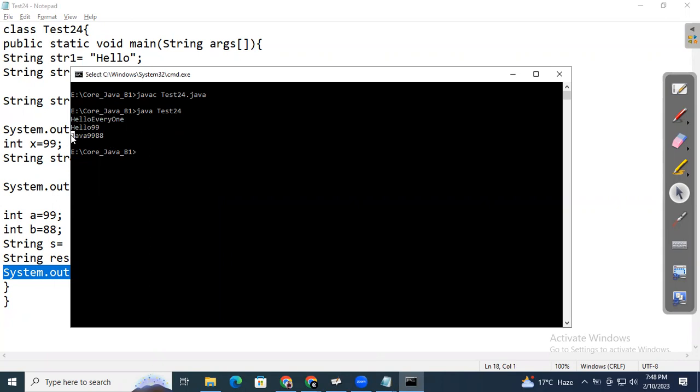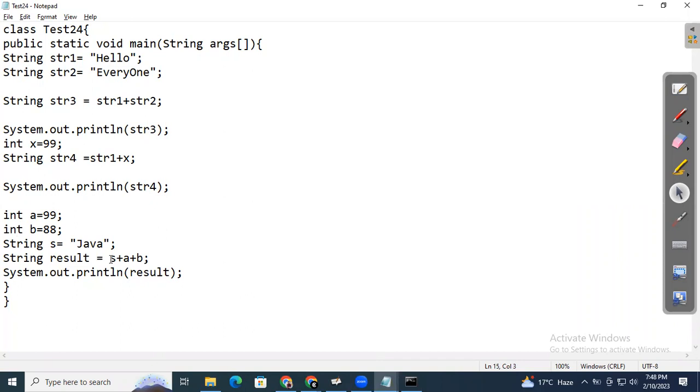See how it is, Java 99 and 88. What it is doing, it means it is this order. How it works is, the operation is in this order, okay, from left to right. So S plus A, the result becomes of string type first, okay.